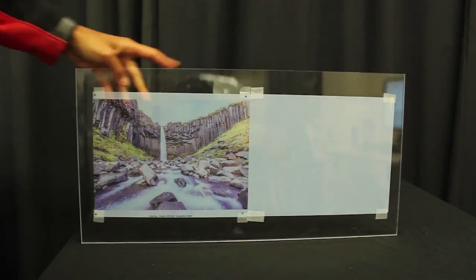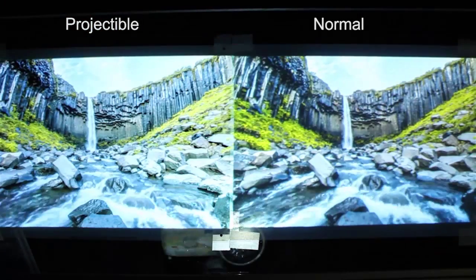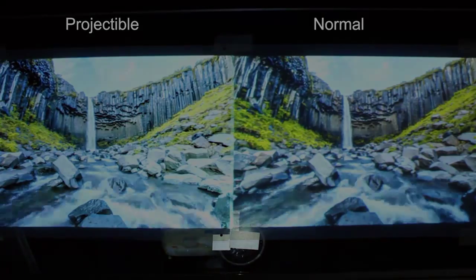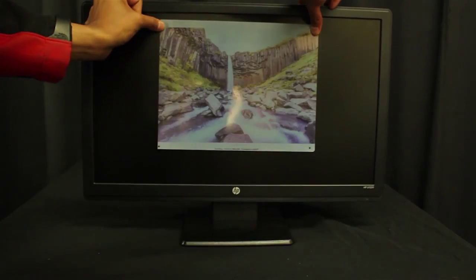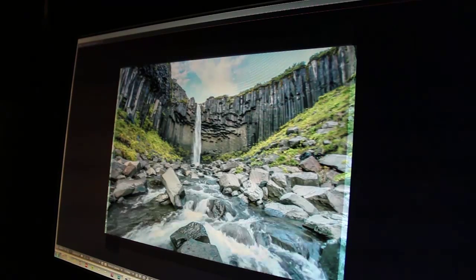Projectibles also works in a rear projected orientation using a transparent material. Notice the color contrast and detail in the background cliffs, as well as the rock faces above the flowing water. Projectibles also works when a projector is replaced with an LCD display. Here we show the waterfall video sequence on a standard desktop monitor.